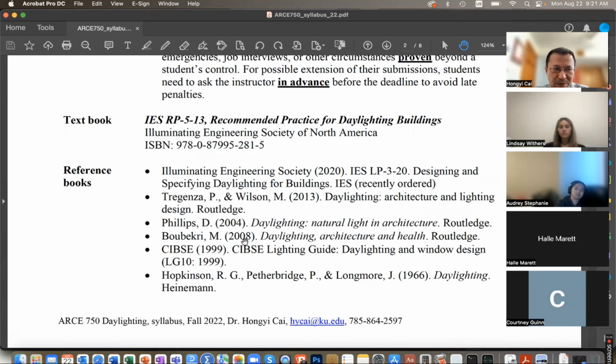We do have a few more reference books listed here. Some of them are very old, but they are the Bible for daylighting. For example, Hopkinson's Daylighting book. This is the Bible. I still use it from time to time today, because it has everything you need to know about the daylighting fundamentals. This one does not have any modern stuff like computer simulations. Why? Because it's too old, 1966, but it has all the fundamentals.